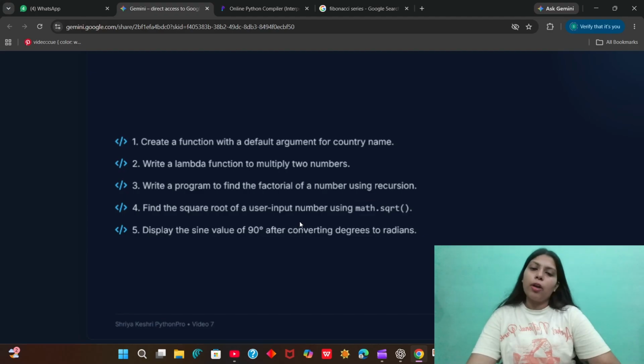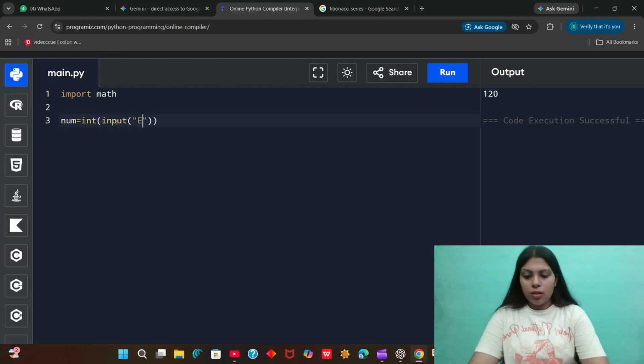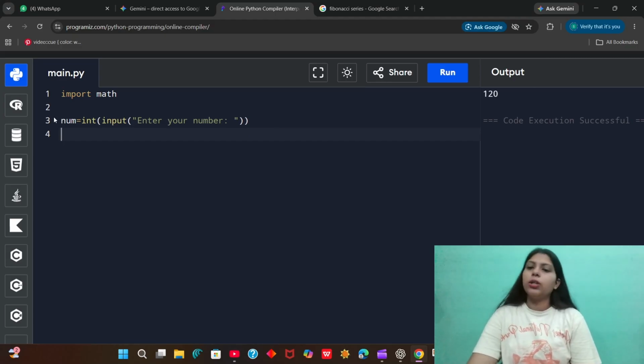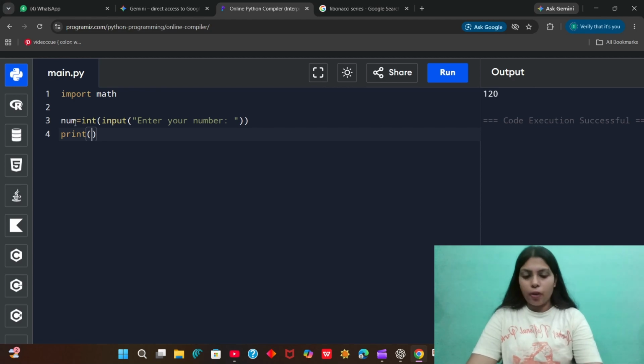And now we have to find the square root of a user input. So we are going to take a user input that is done using this. So here we are asked to enter a number and we are storing it in the variable named num. And then we can print the square root. Yes, we have to find the square root of the number. So what we will do here, we will call the math.sqrt function and inside it we are going to keep this num. Now let us run it.